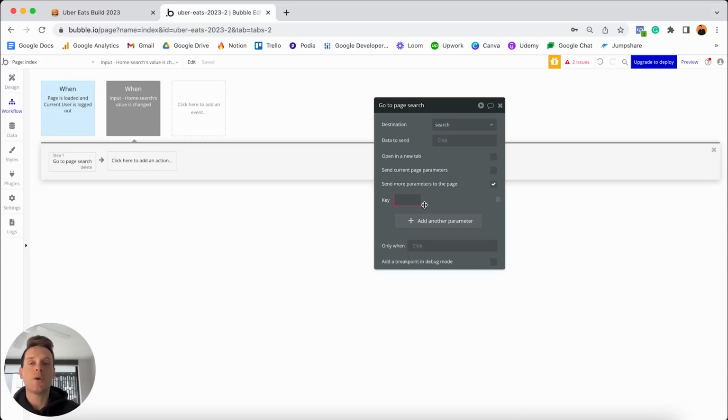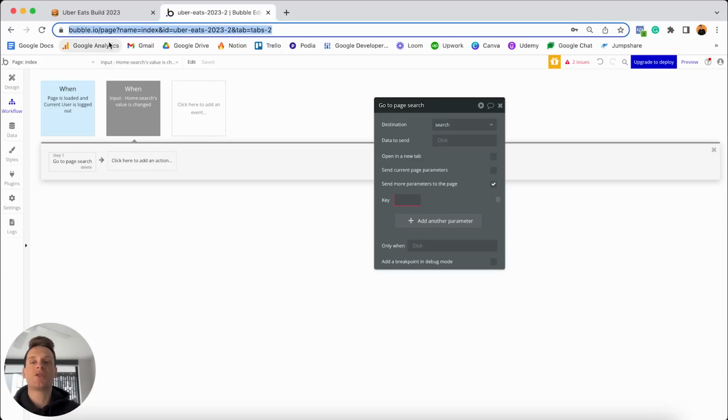In fact, if you were to look at the URL of your Bubble editor here, you can see a long list of parameters. If I just open up this URL, we'll see we have the main Bubble domain, so this is bubble.io. We then have the page that we're currently viewing. And then what you'll notice is that we have this little question mark here, followed by a long string of different characters. And these are our URL parameters.